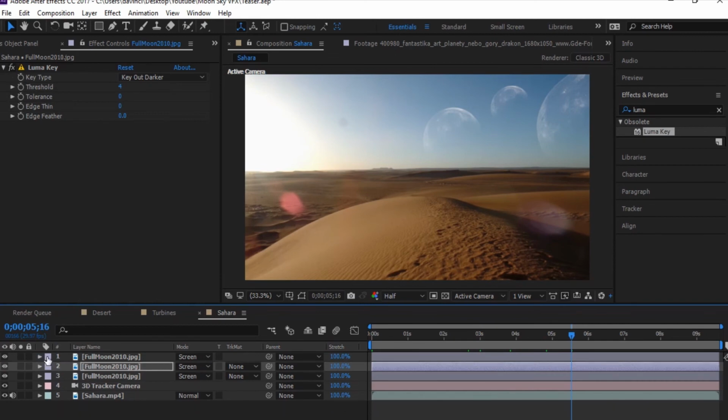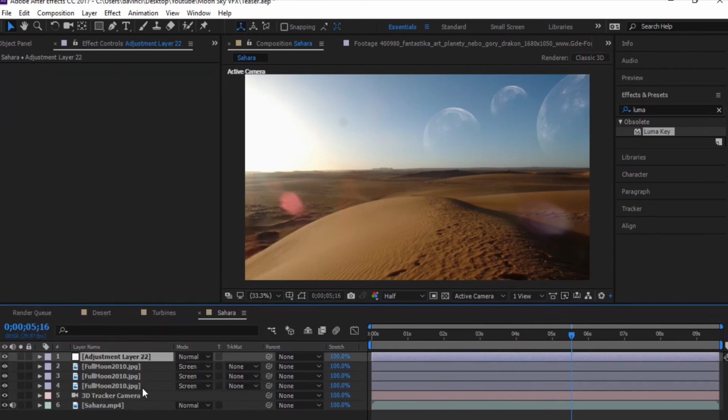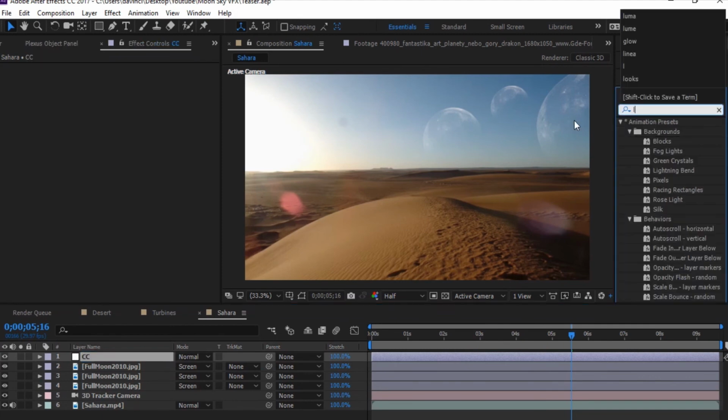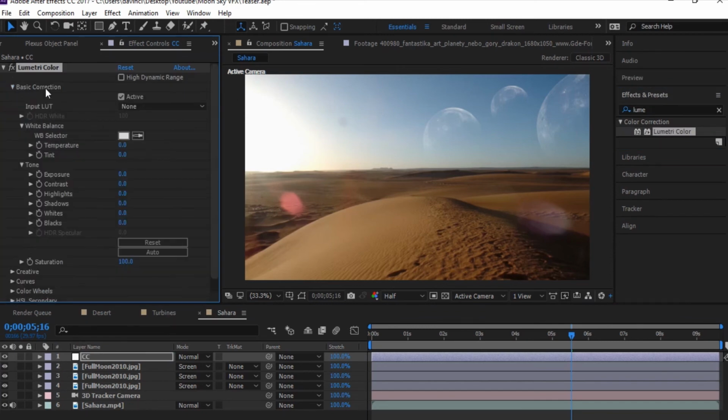Now we're gonna do a little bit of color grading, guys, by clicking a new adjustment layer, going CC. We're gonna use Lumetri color, and we're gonna double click on the layer. We're gonna double click on the effect so that it goes on the layer. We're gonna just do a thing or two, but this section, the tutorial is basically over, but this section of the tutorial is just up to you.